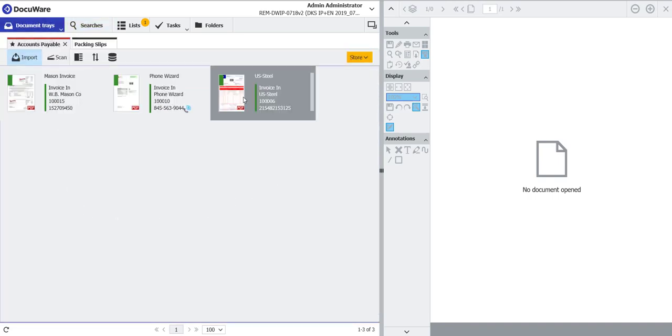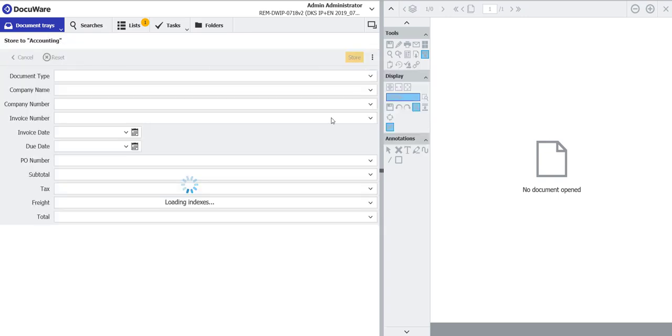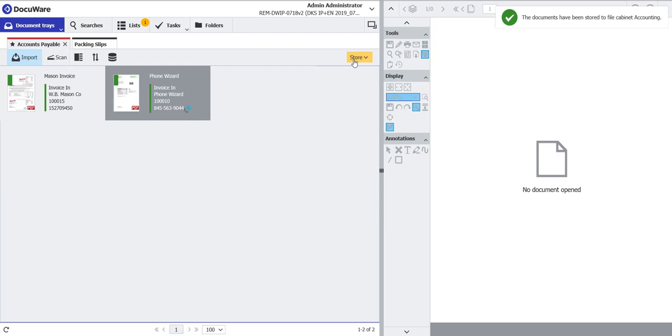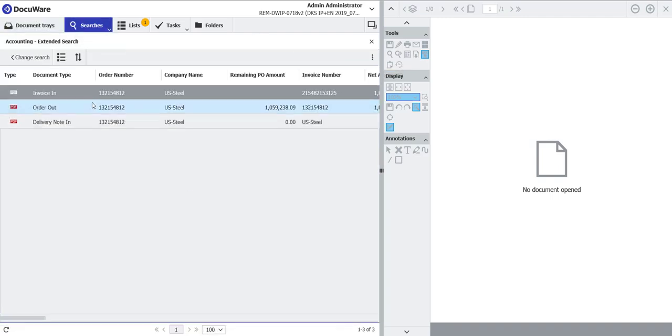So these two documents have already been stored in the system. If I were to take the invoice now that I've received from U.S. Steel and store that document, which has already been correctly indexed by our intelligent indexing feature, all I need to do now is store this document. Now behind the scenes, a workflow intercepts this invoice, interrogates the fields on the invoice, and determines that it does indeed have all of the features required for a three-way match, the three-way being, as I said, the packing slip, the purchase order, and the invoice.